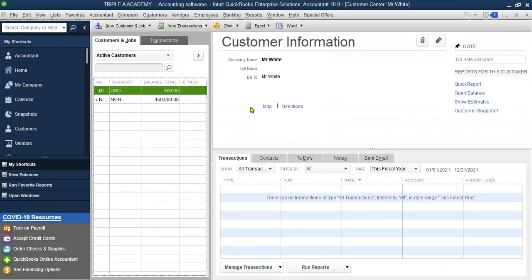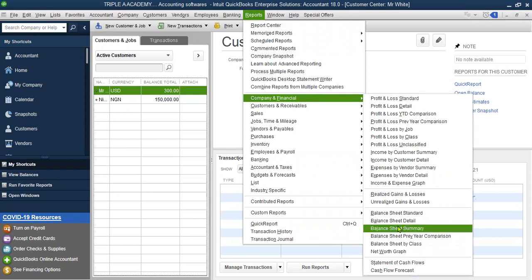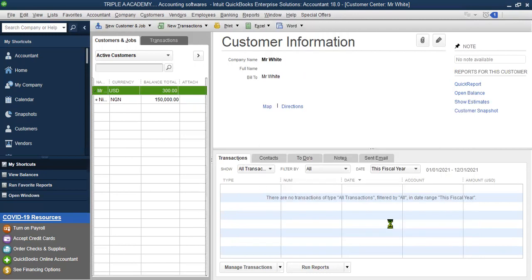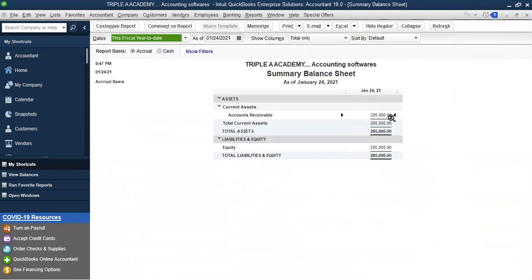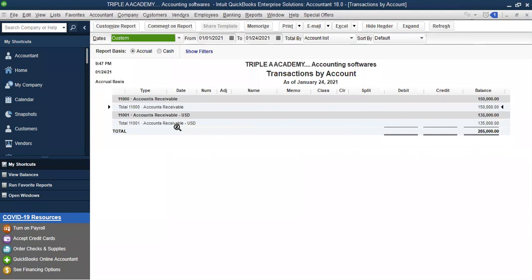Now, the system will translate, or convert, this $300 to Nigerian naira. How do you check that? You use your mouse pointer to go to reports, then company and financial, then the statement of financial position, or balance sheet summary. Can you see that? Accounts receivable is now 285,000. Wow, perfect. So this software has done justice by converting it to Nigerian naira for me. Good, that's awesome.